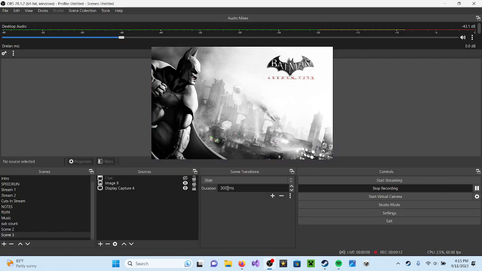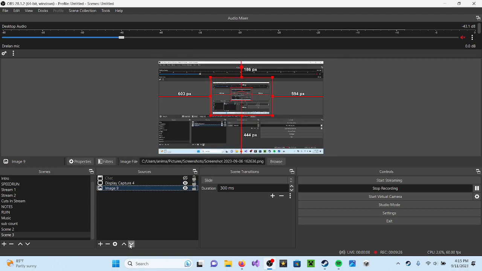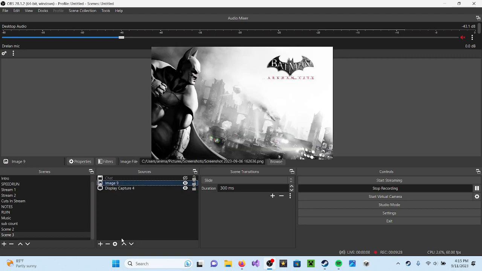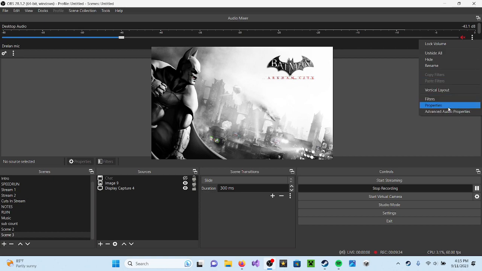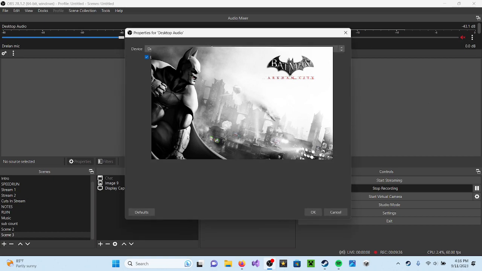So, anyways, you might be wondering, what's next for all this? As I've already mentioned, plus is to add stuff here. If I click on the image and I click down, then it goes down. That's pretty simple. You can go here to change your audios. Properties is where you like to go. Device. You can change it to my headphones, speaker.